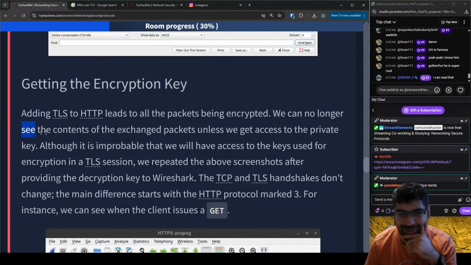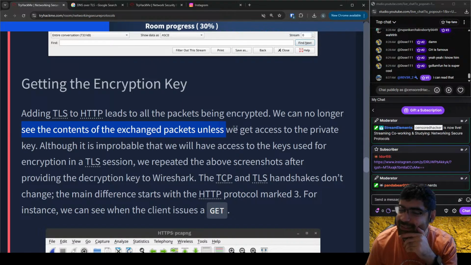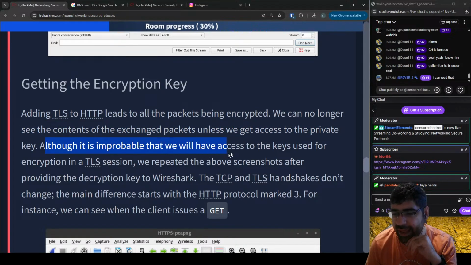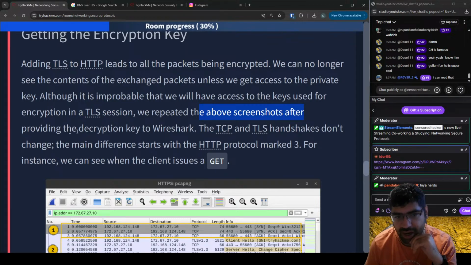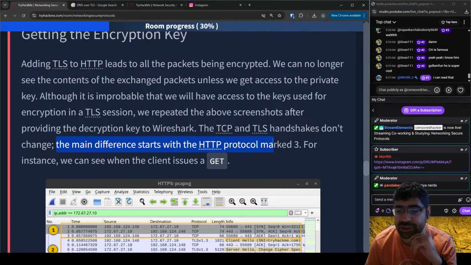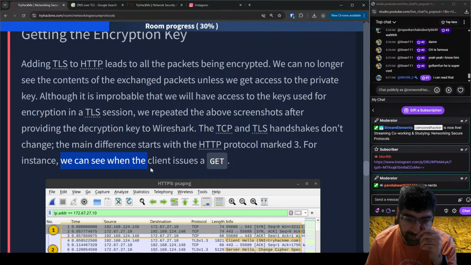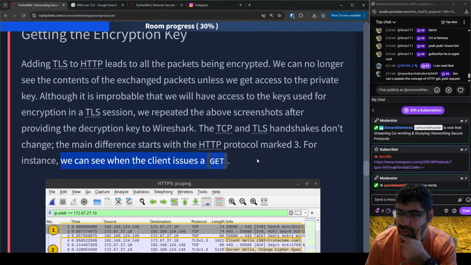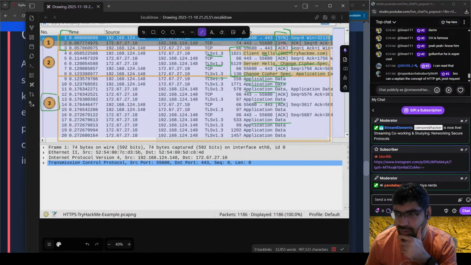We can no longer see the contents of the exchange packets unless we get access to the private key. Although it is impossible that we will have access to the keys used for encryption in a TLS session, we repeated the above screenshots after providing the decryption key to Wireshark. The TCP and TLS handshakes don't change. The main difference starts with the HTTP protocol. For instance, we see when the client issues a GET request. Sure, GET post request. Okay.